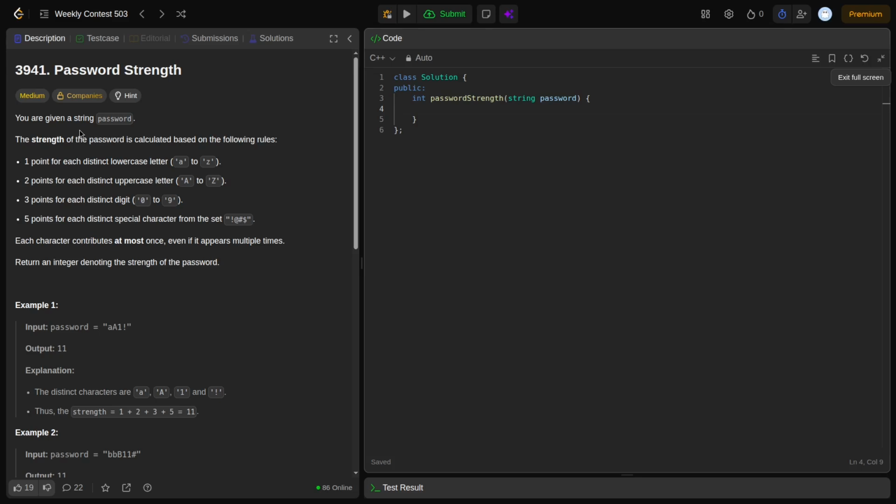The strength is calculated as follows: if the letter is between a to z, means the lowercase character, and all are distinct, then 1 point, and if there are capital letters then 2 points, and if the digit is between 0 to 9 then 3 points, and 5 points for any distinct special character, that is exclamation mark, @, hash or dollar. So let's write the code.